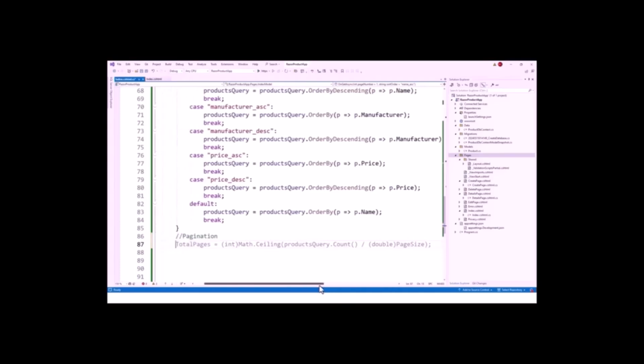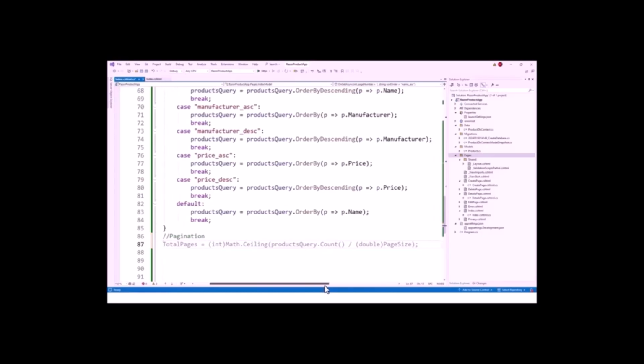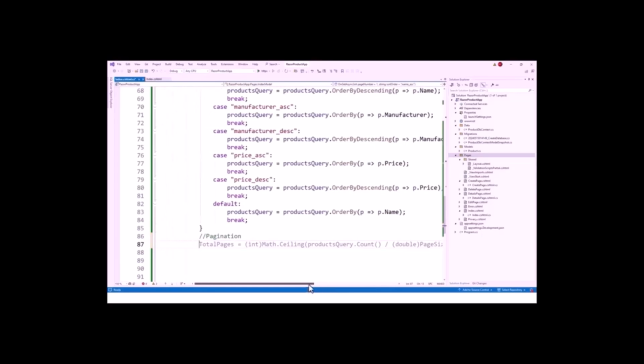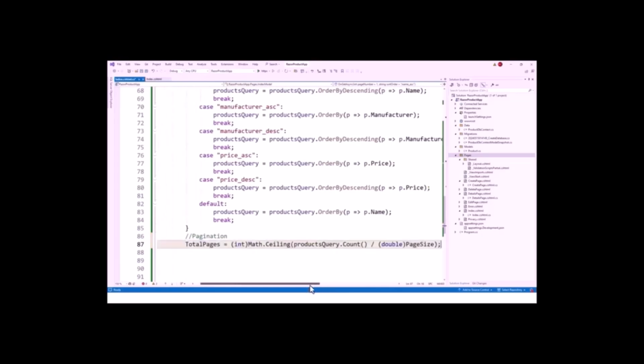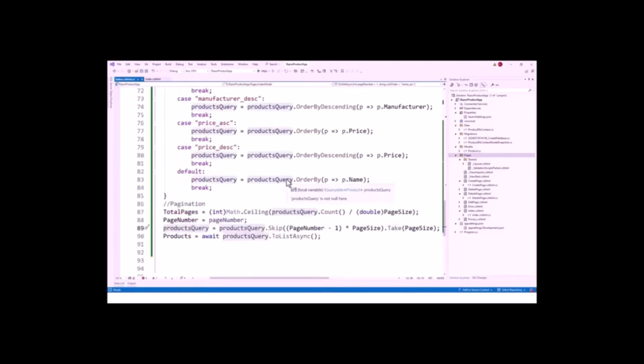So total pages, it is giving me Math.Ceiling products query count divided by double page size. That's fine, but it's not complete. So page number, that's also fine. Products query dot skip page number minus 1 times page size dot take page size. Now here it is important to understand this line of code, because that is the crux of the pagination. Alright, so let's break it down.